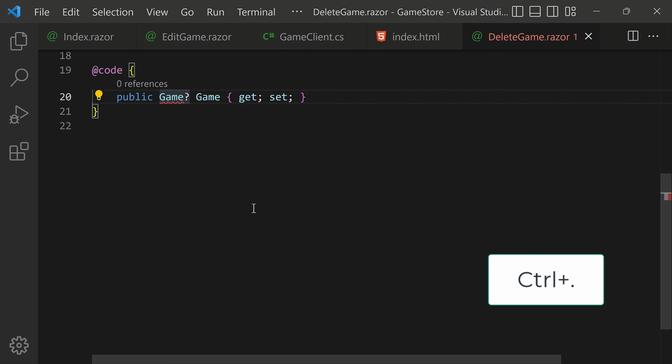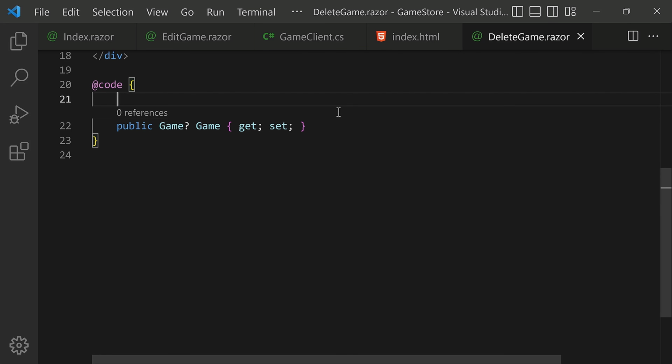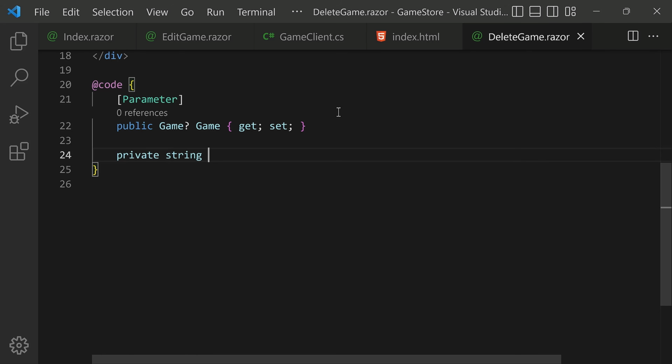So I'll do Ctrl+Dot here. We will say using Models, and this has to be a parameter. This is going to come from the index page in this case. So for that, we're going to be defining this as a parameter. You can send not just scalar values, but you can send an entire game object if you wanted to, into this page. And with this, we also want to specify another variable here, which is going to be the title. So it's just going to be a private variable here, private string Title, and we will initialize this with string.Empty.